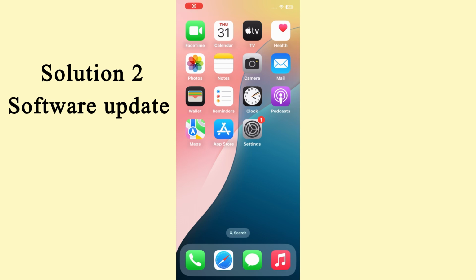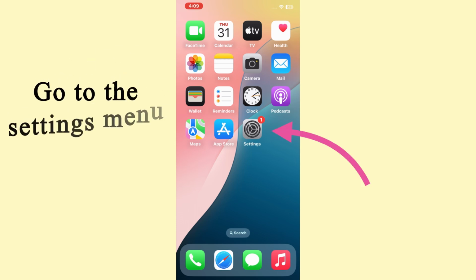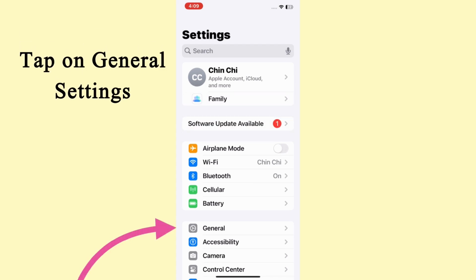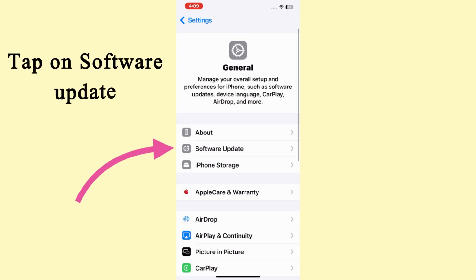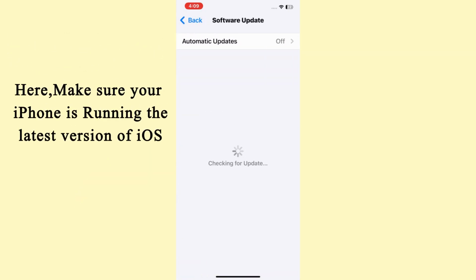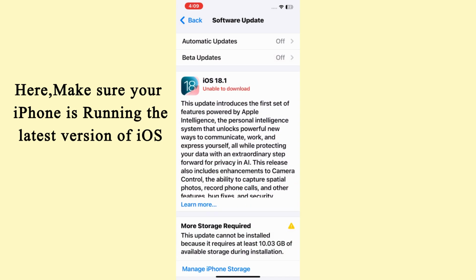Solution 2. Software Update. First, go to the Settings menu. In Settings menu, tap on General Settings. Now tap on Software Update. Here, make sure your iPhone is running the latest version of iOS 18.